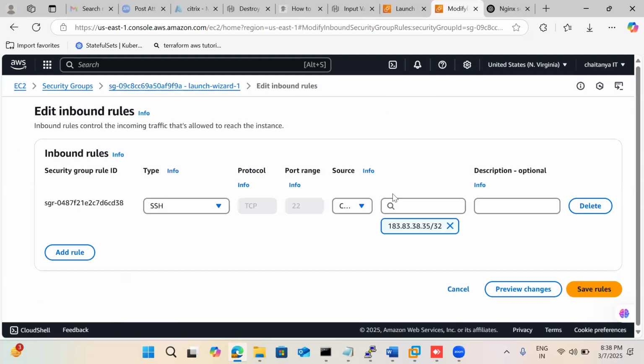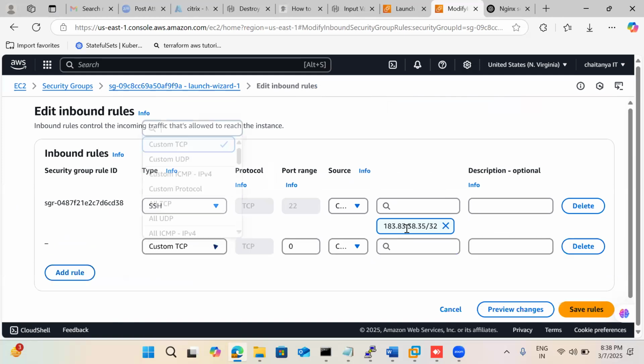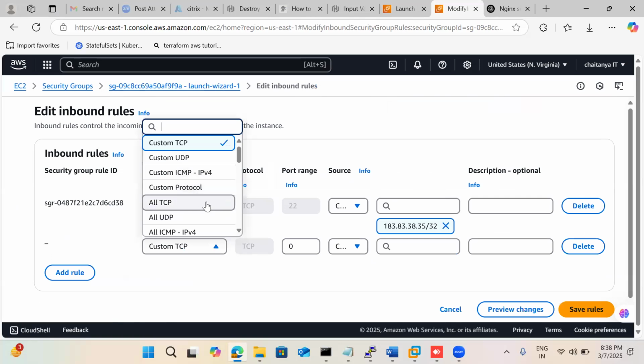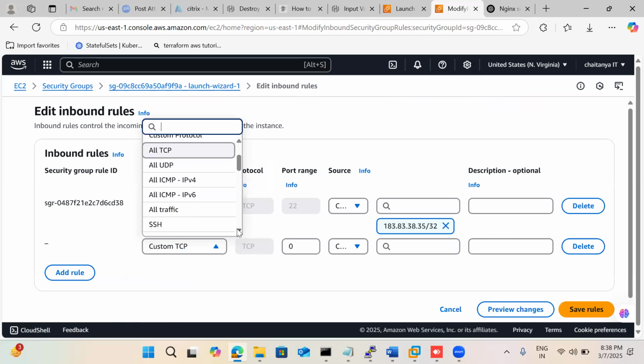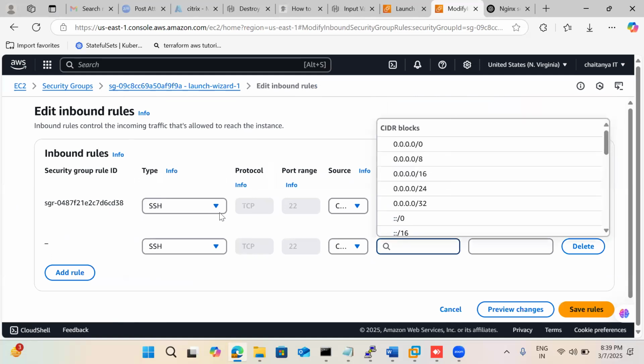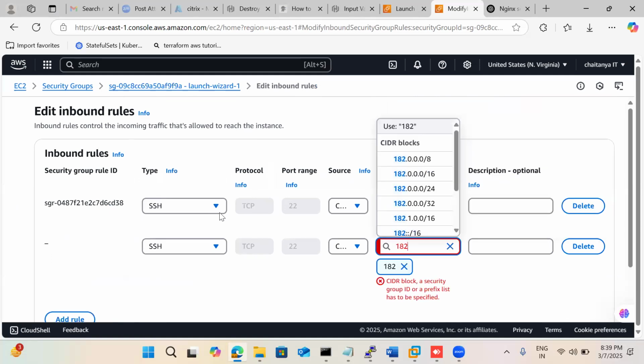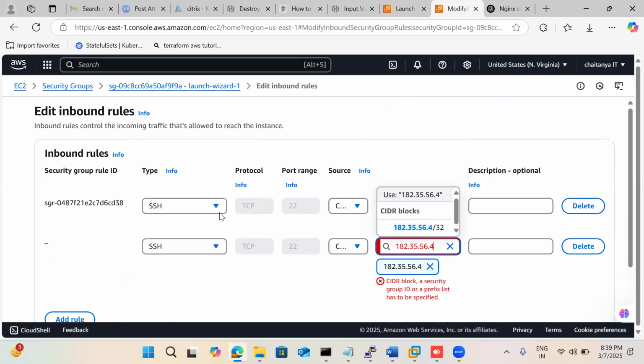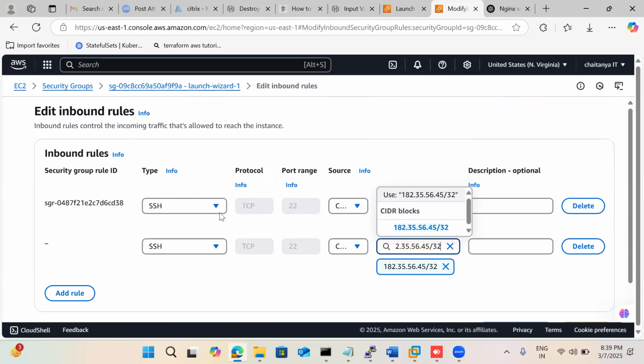try to understand here. I'll explain one more use case also. I've whitelisted 183. Now, one more developer is asking me to whitelist his IP also. Then what I'm going to do is give SSH traffic for him also. Assume he shared one IP with me, ending with /32. What is the /32? I will explain.